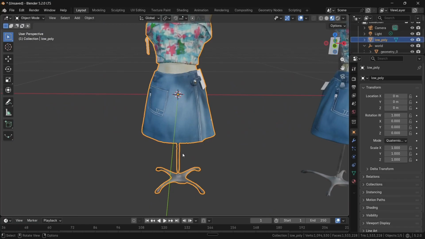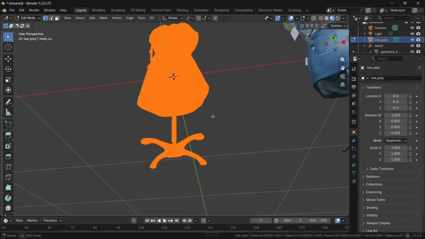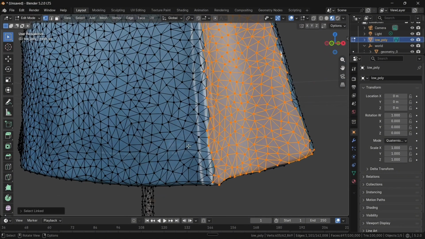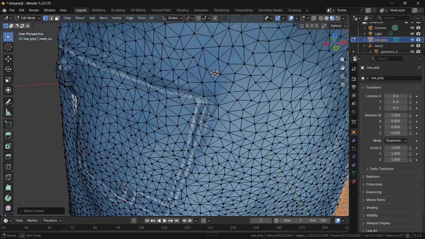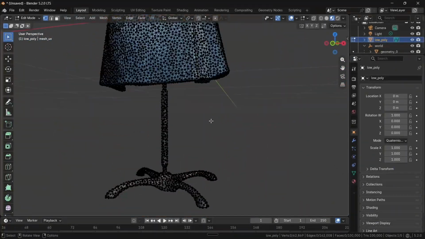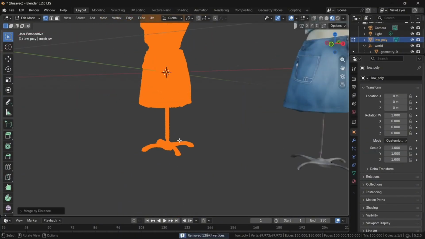Meanwhile, this is the one that was generated with 100,000 polygons. You can see down here in the corner, 100,000. And there's still a couple problems. For one thing, although there's only one mesh chunk on any given part, some of them are not merged. So I might start by selecting all and hitting M, merge by distance.